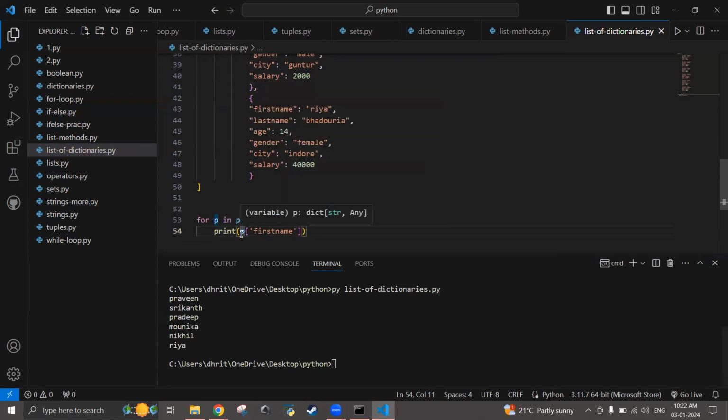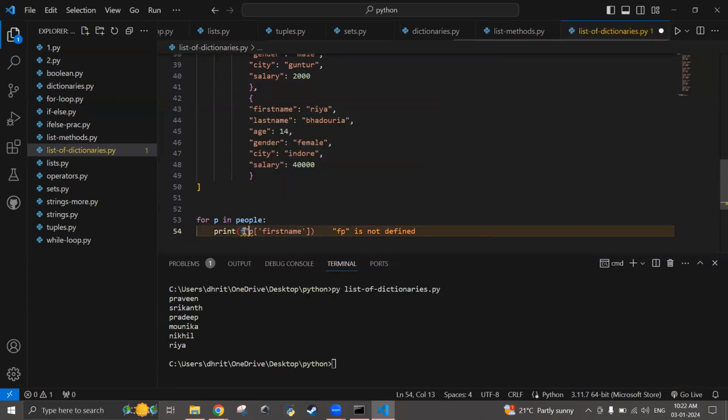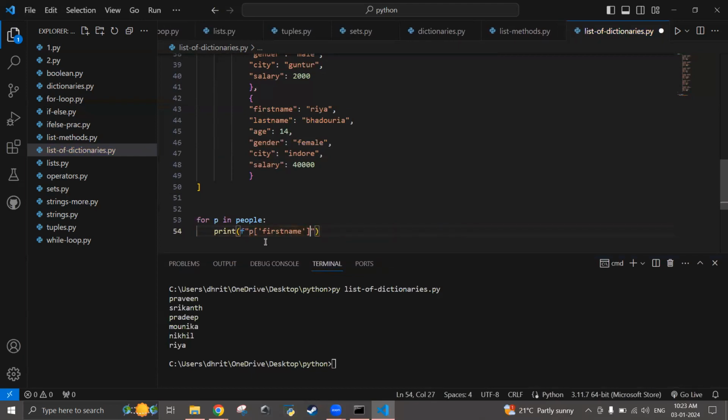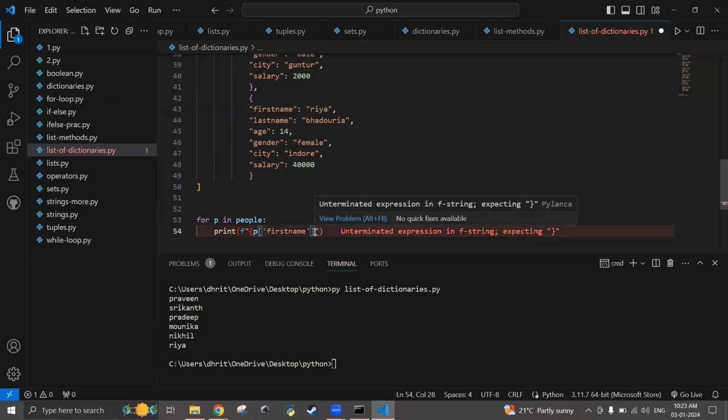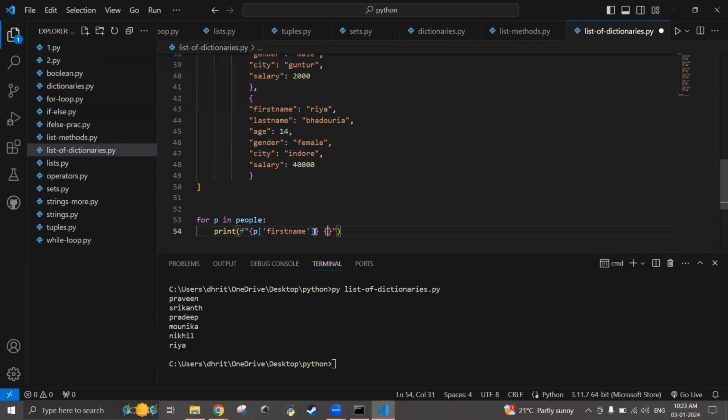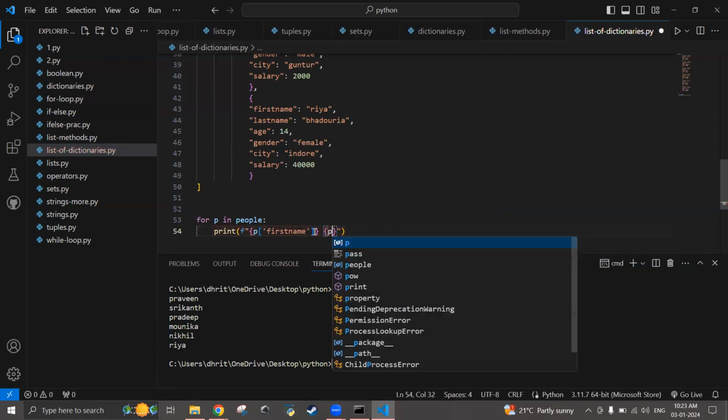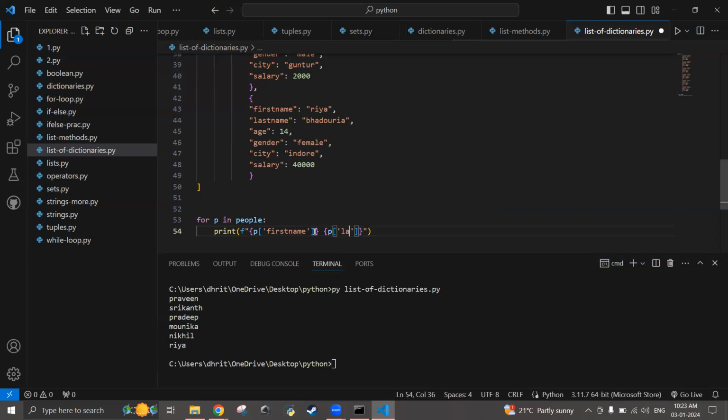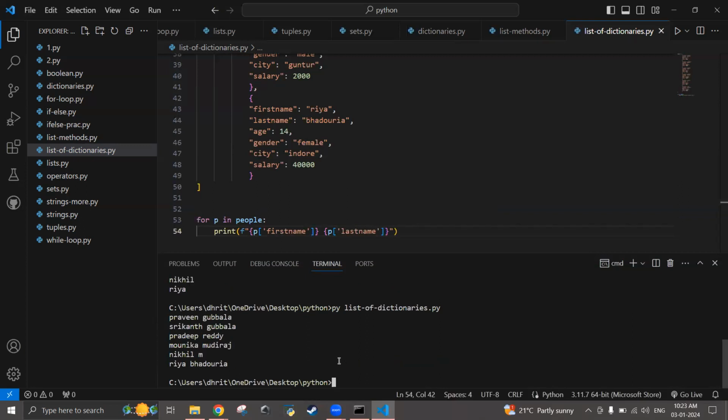Like if I put it as an f-string and I want the full name, then what do I do? I put this in curly braces like this, and then put a space and then again curly braces p of last name. So if I run this, I get the full names of all the people with a space. Okay. Then you can do whatever you want, like age filtering and all those things.